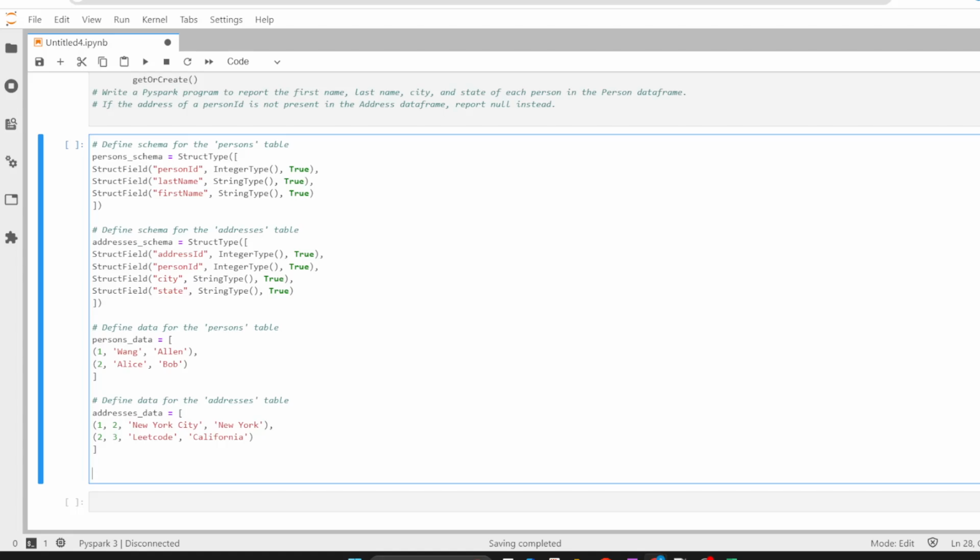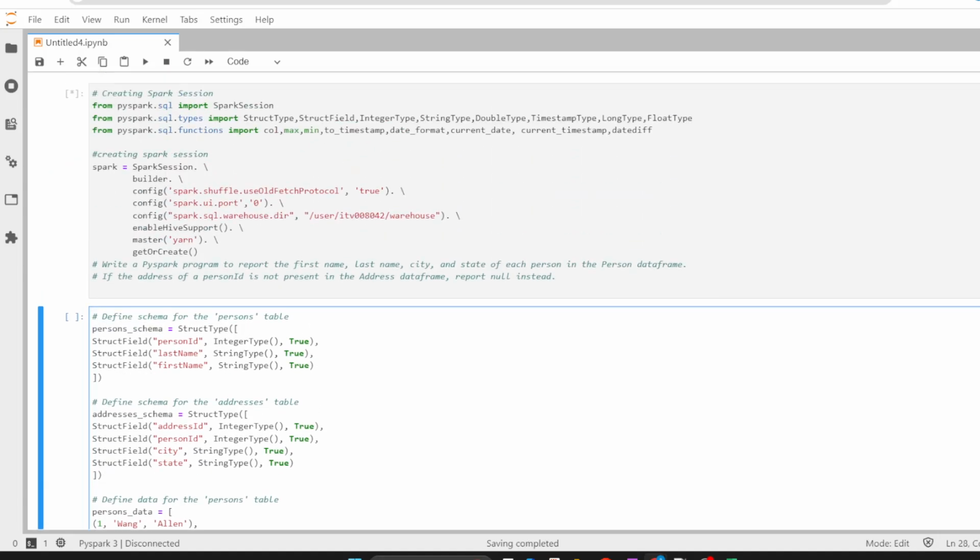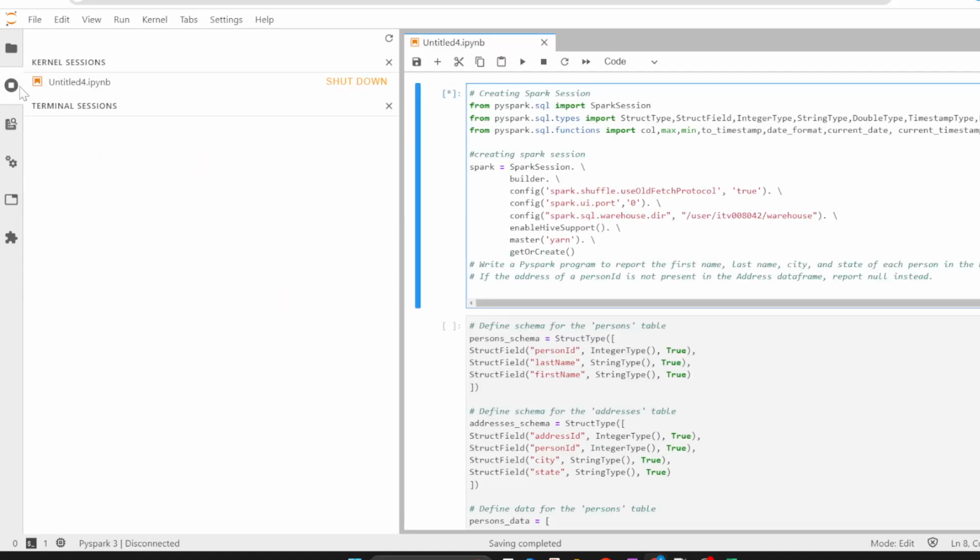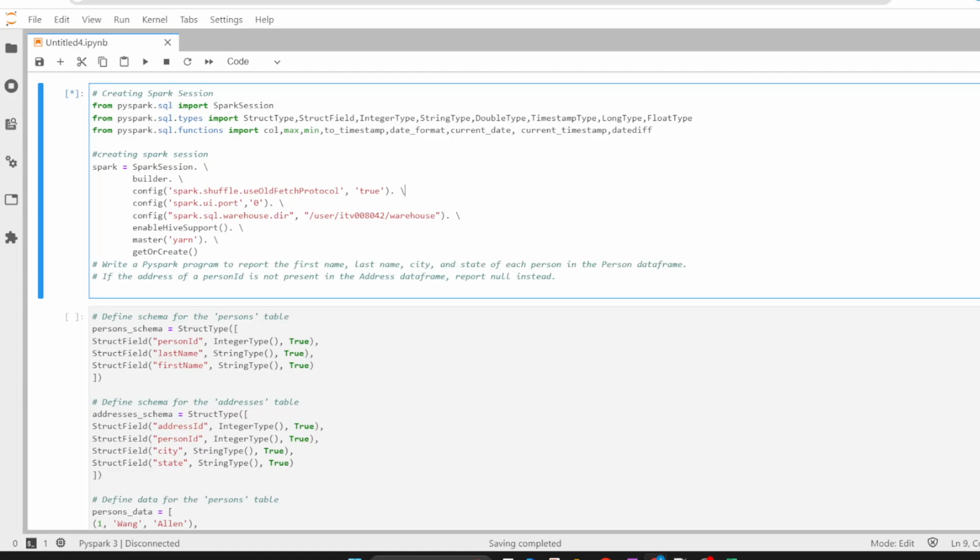So let's create the person DF. To create the person DF, we have to give person_df equals spark.createDataFrame, and in the arguments we have to give data comma schema, right? Person data comma person schema. Let's see whether it is executing or not.